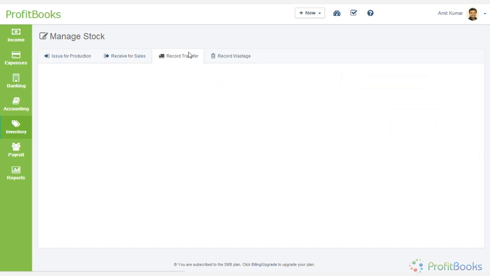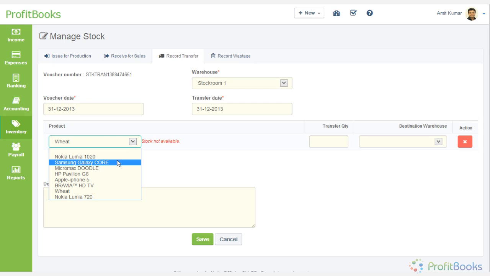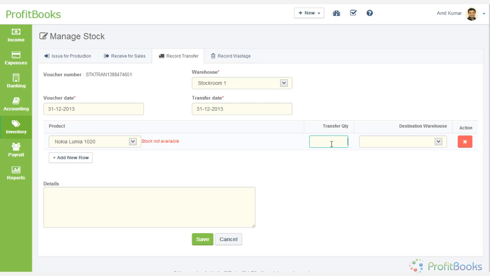Now, if you are moving a product from one warehouse to another warehouse or another location, you can use this screen to record the transfer. So, for example, I'm moving this product from stockroom 1 and my transfer date is today's date. I'll select the product or the number of products. Now, in this warehouse, this particular product is not available. I'm going to select another product. This product is also not available. And you can mention the transfer quantity and the destination location.